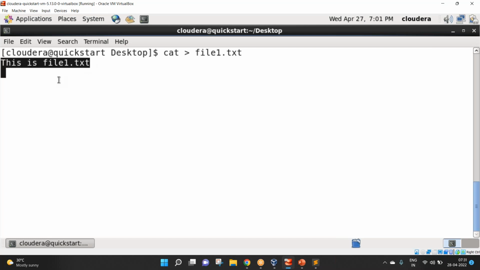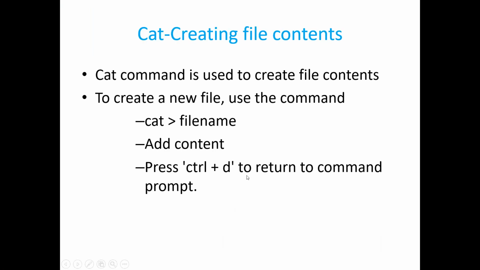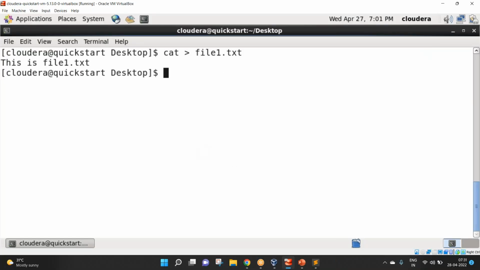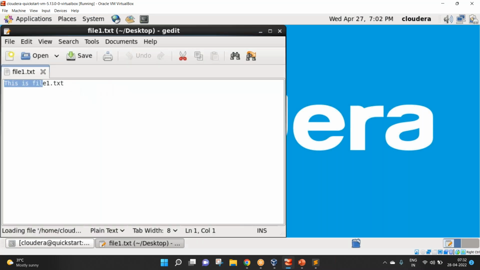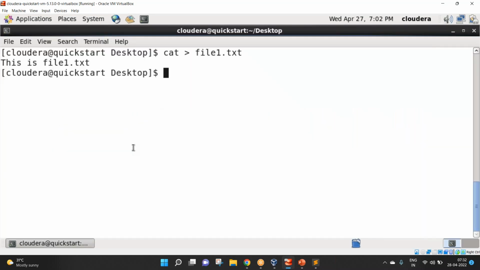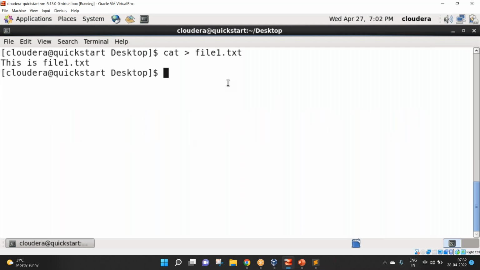I'm done. Now I want to save and come out of this file. To save and come out of this file, you have to type Control and D on your keyboard. Let's do that. I've typed Control D. I'm back to my normal Linux terminal. If I go and check on my desktop, I can see a file called file1.txt. Double click on it. You can see the contents. So that's how you can create a simple file along with the contents by using the cat command.